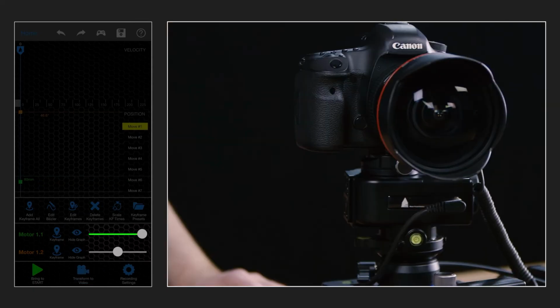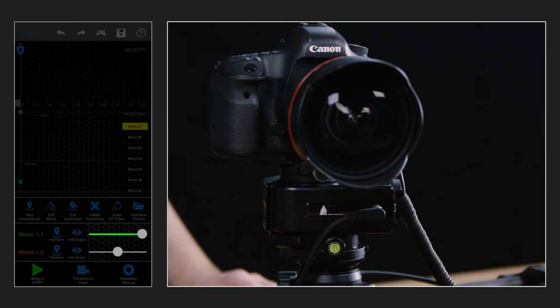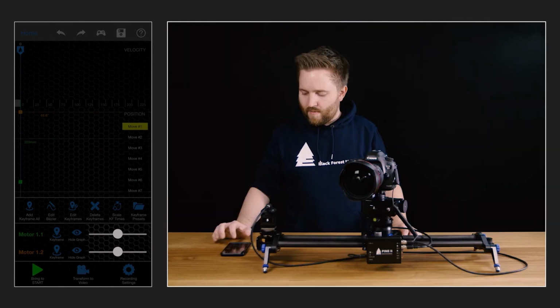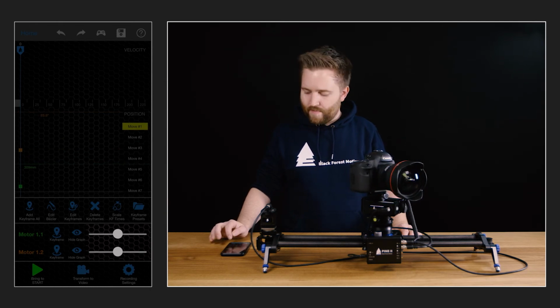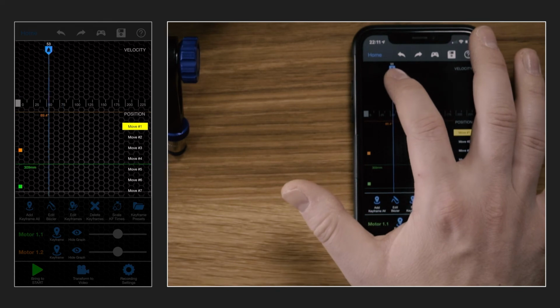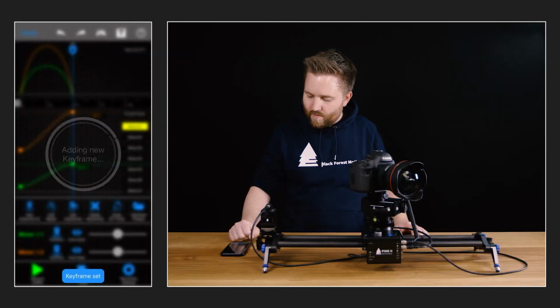We start by programming the movement for slider and pan. We set 2 keyframes per motor here. After that, we copy the keyframes of tab 1 to tab 2.